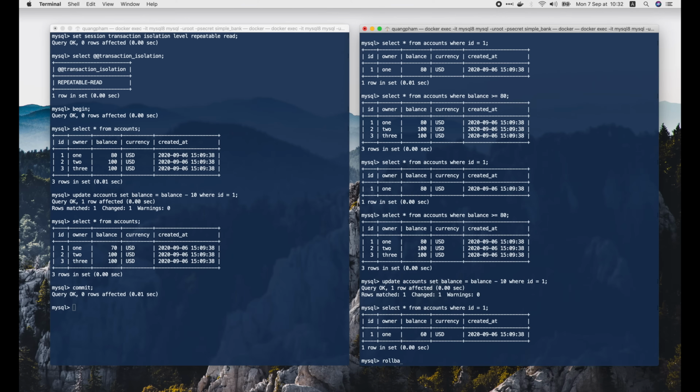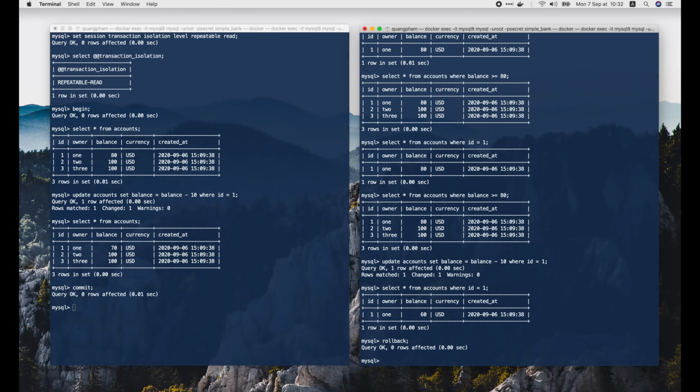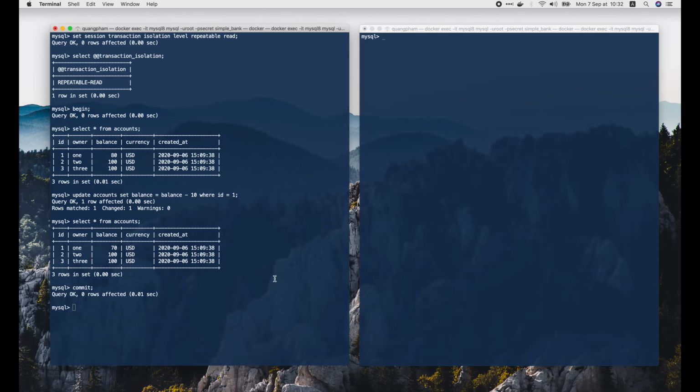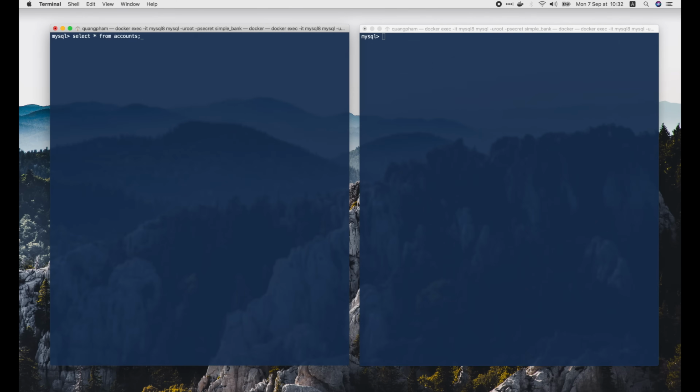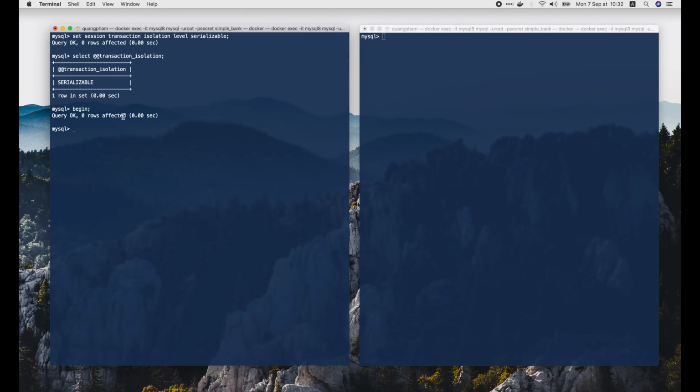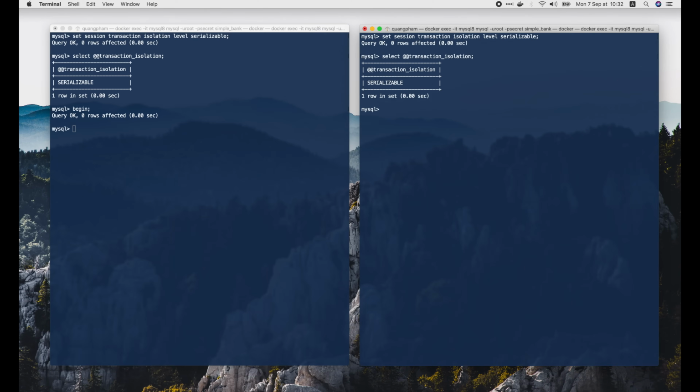For now, let's just roll back this transaction and try to move on the highest isolation level to see if this issue can be prevented or not. Alright, let's set this session's isolation level to serializable. Confirm that it has really changed, and begin the first transaction. Then let's do the same for the other session. Set the isolation level to serializable, check it one more time, and begin the second transaction. Okay, both transactions are started.